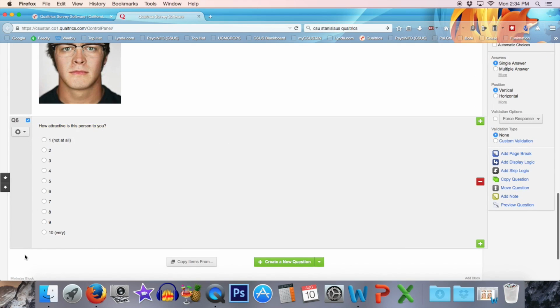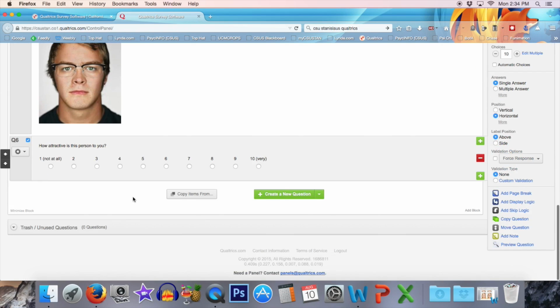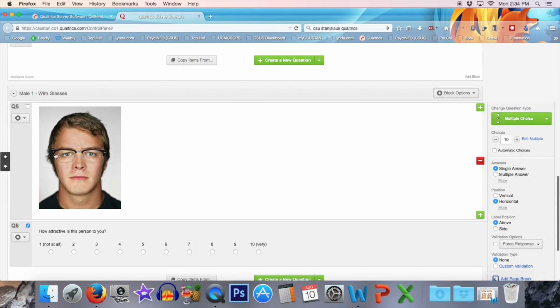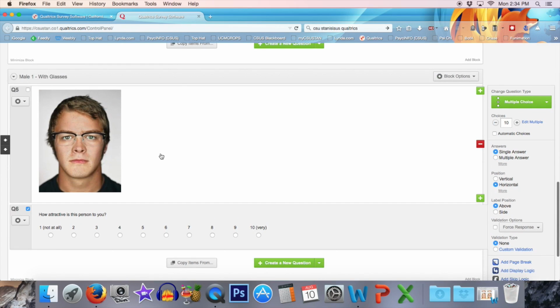And for this one, it might look a little better if these were presented horizontally, so you can also do that right here by just clicking Position Horizontal. There we go. So I've created my first of 8 blocks. Now you might say, well, that's a lot of steps to create each one. A shortcut, once you have one of these blocks created, you can then copy it and then tweak it a little bit.